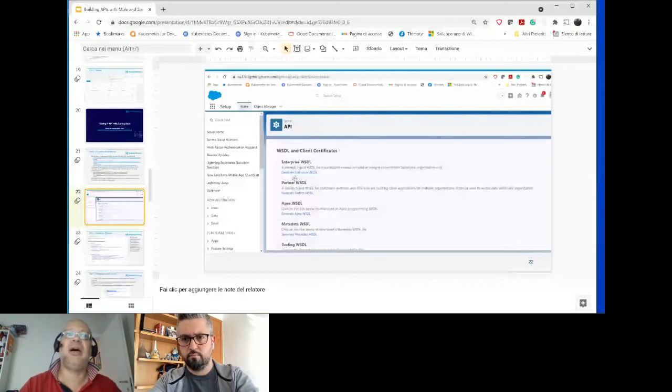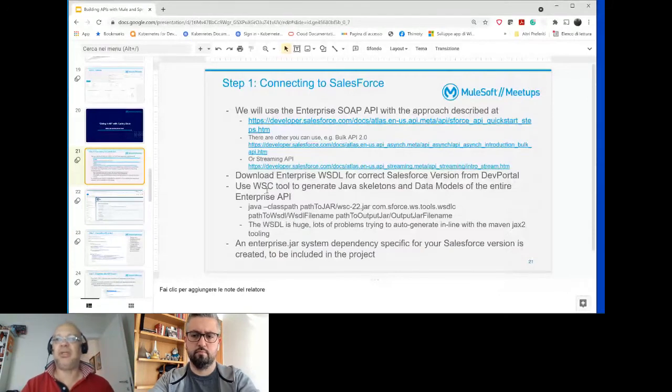So I used a suggestion that I found in the documentation to use a tool which is the WSC tool. That is a tool that allows you to generate a jar file with all the necessary instrumentation that you need for stubs and skeletons, right?